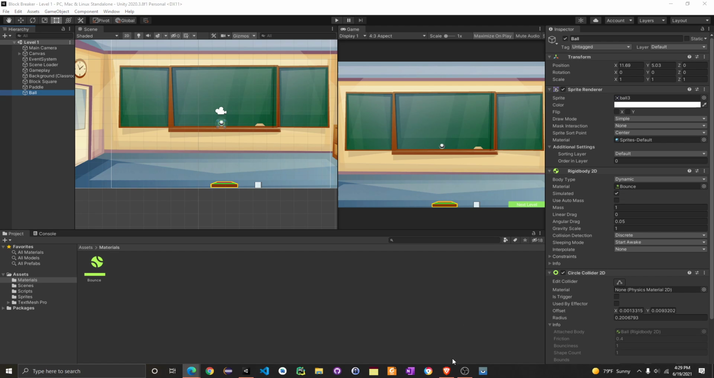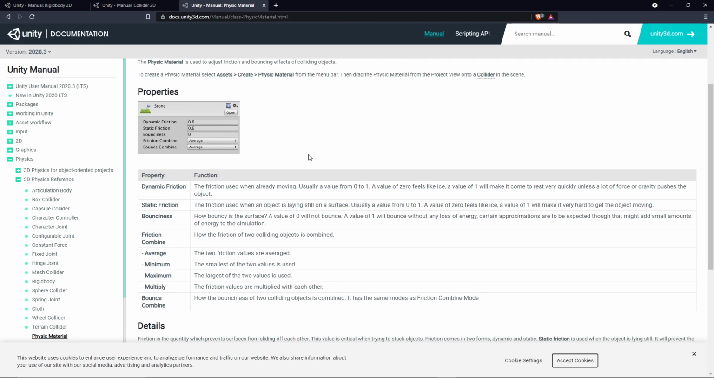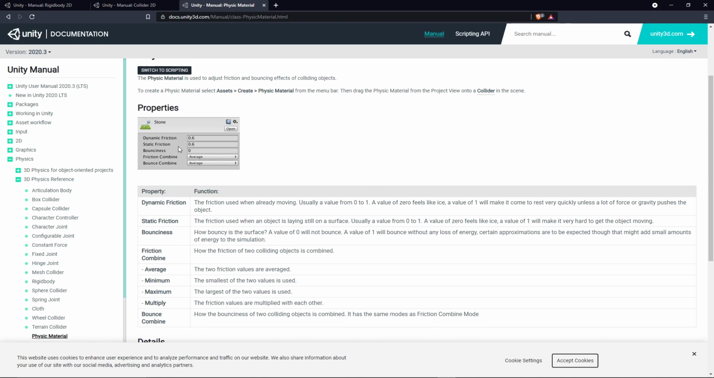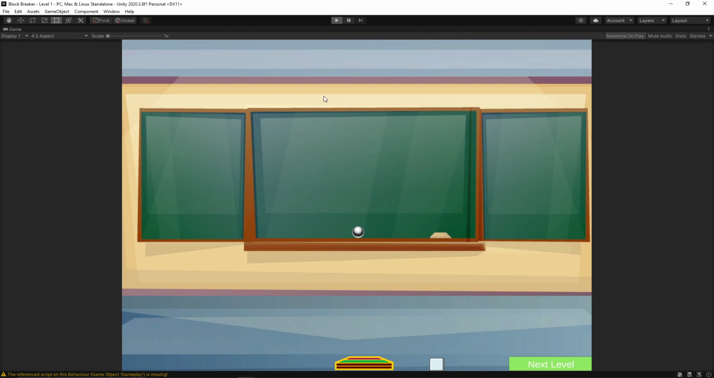So they say from the document that the bounce, the regular value, should just be 1. It's kind of rolling though. Oh, there it is.